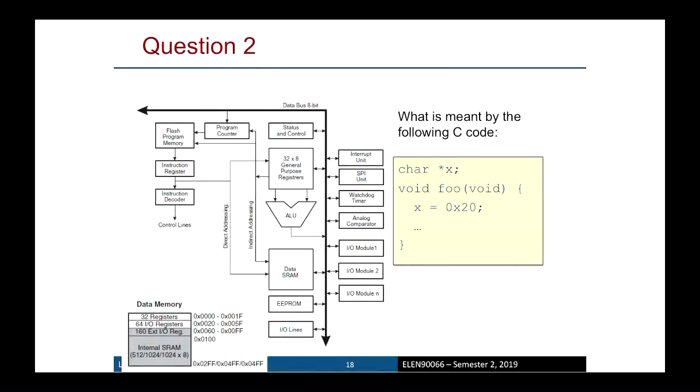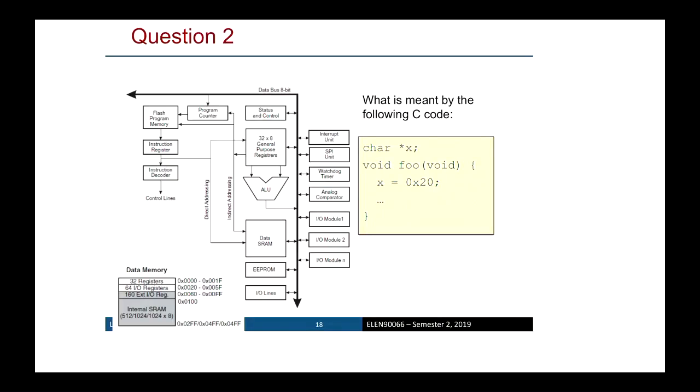Okay, what about if we did the following? Dreaded pointers. If I declare a pointer to char called x sitting outside of a function here, where does that live and how big is it? Firstly, that's going to be 16 bits. Where'd you get 16 bits from? Because of the architecture of this particular embedded microcontroller, memory locations are 16 bits wide. So it's a 16-bit address.